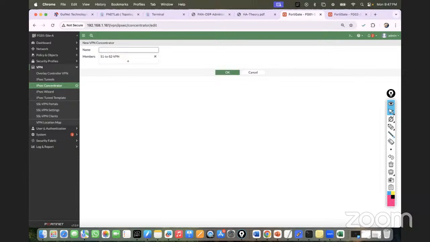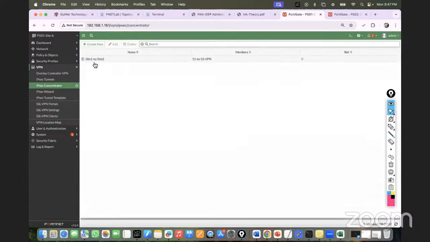Yes. And now you can just put site 1 to site 2. This concentrator is going to go from site 1 to site 2. So the S1 to S2 VPN has been created. In the previous case it was not showing, but now it is showing. So we create the tunnel in the concentrator, and from that the tunnel is going to be initiated. Now, what about the policy and routing? The two things I have done.